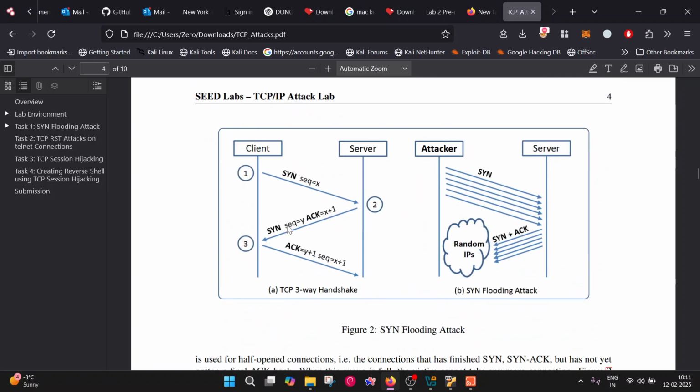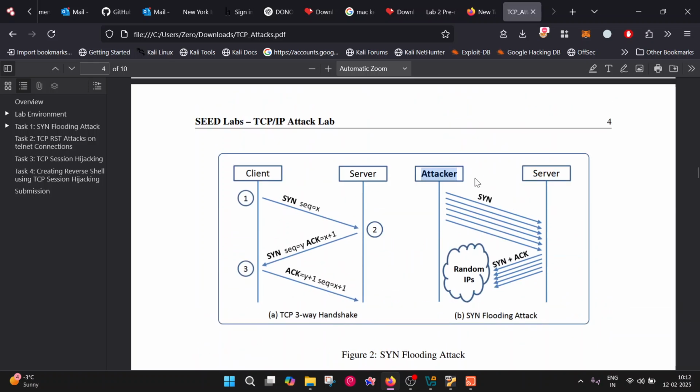Before, I discussed that this is just the regular TCP handshake. The client sends back an acknowledgement and the handshake is completed. But in this case, we'll be sending plenty of SYN requests. The server will respond with SYN-ACK, and the attacker won't be sending any ACK requests. Although there will be a bit of change here because we'll be using a random IP as well.